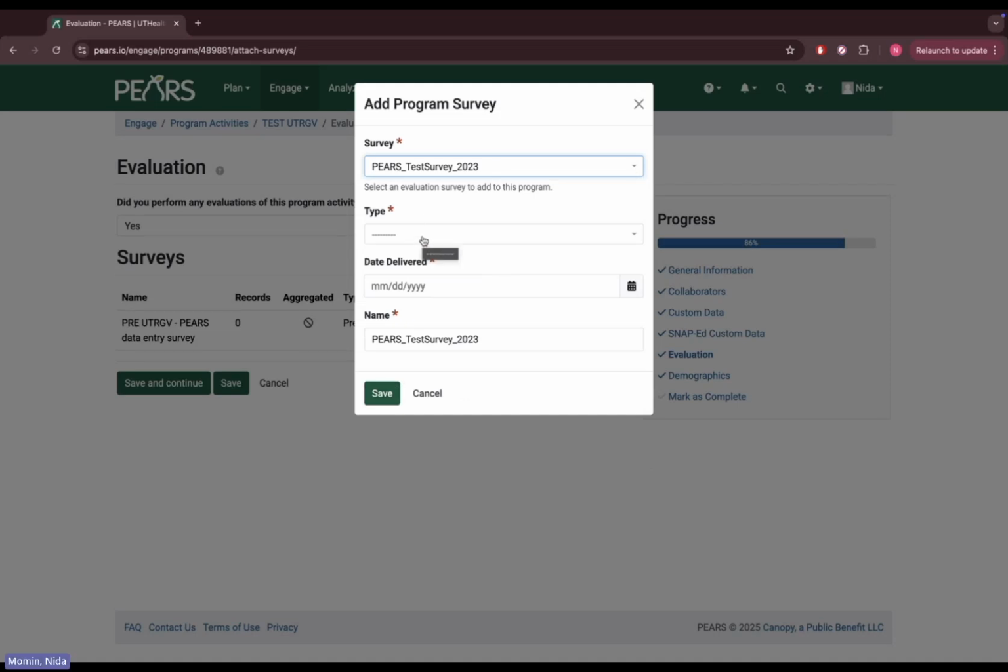Under Type, select Pre-survey. When collecting pre- and post-surveys, our team has found it to be the best practice to only attach the pre-survey first. This prevents any chance of accidentally sending a post-survey link instead of a pre-survey. Once you've collected pre-surveys, you can attach the post-survey. You will need to follow the same instructions.